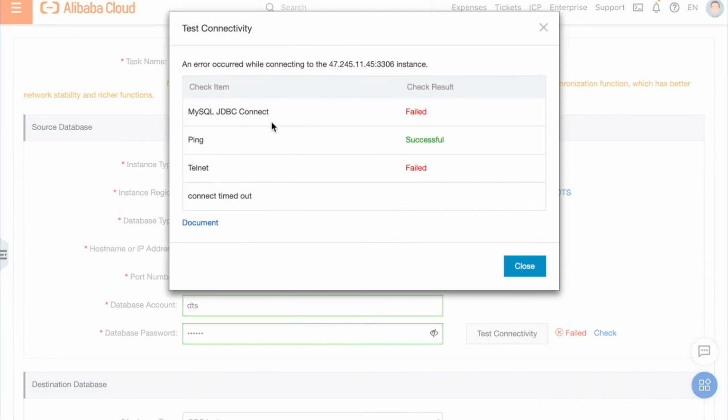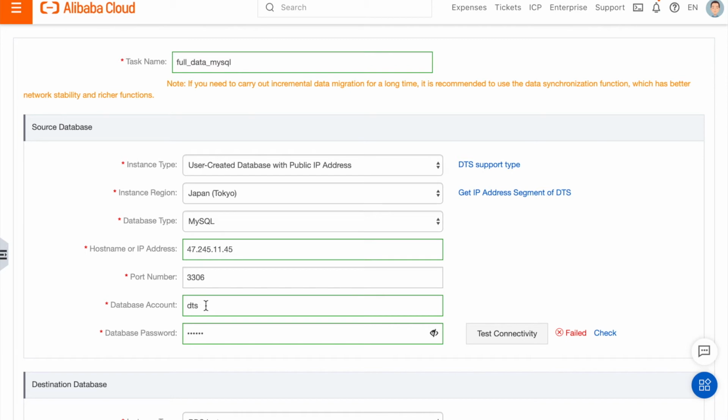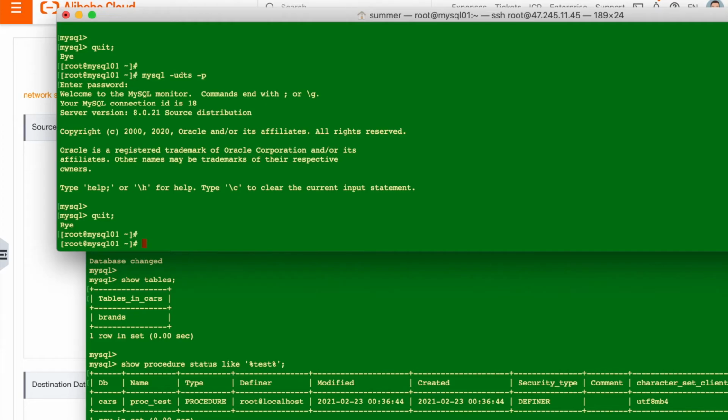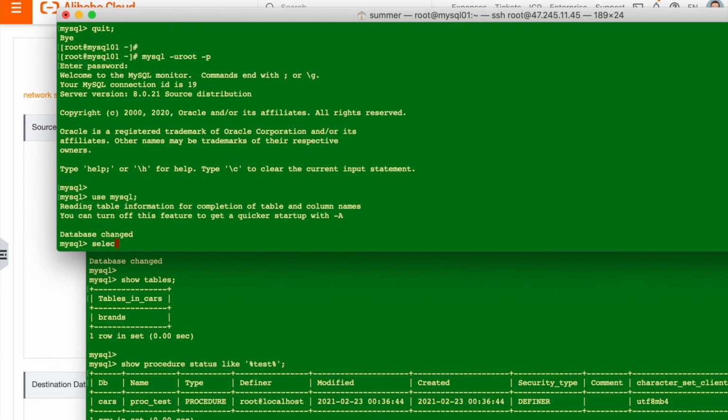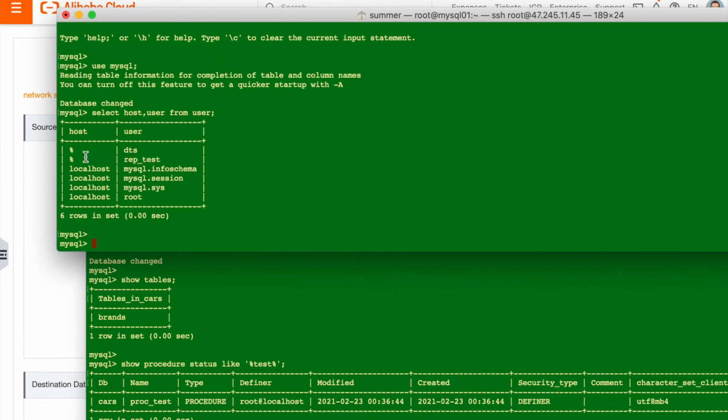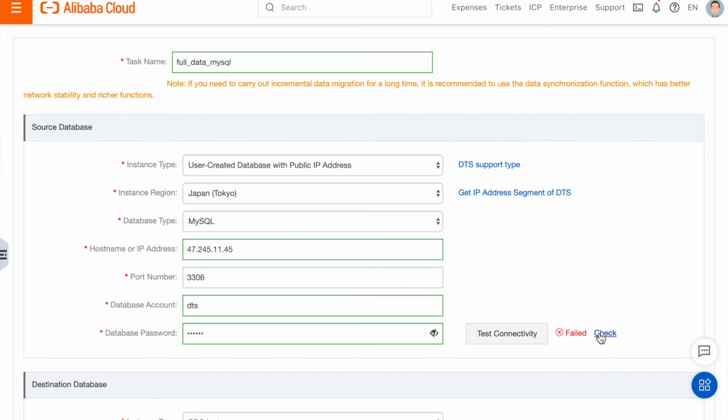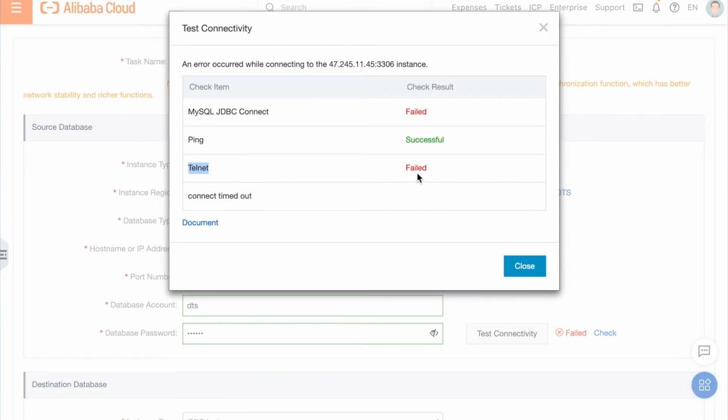Why? There are the reasons. First, maybe the database account you use only can access from localhost. We can check from the database. Use MySQL. Select host, user from user. Yeah, as you can see, DTS can be accessed from everywhere. So that's not the reason. And telnet failed means maybe the firewall or things like that refused our requests.